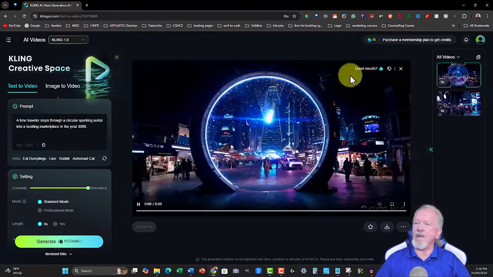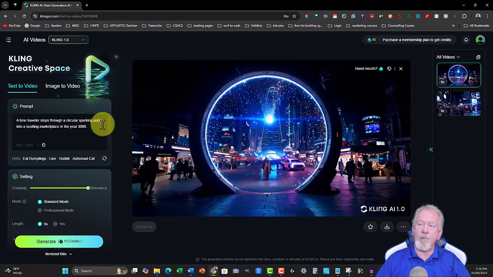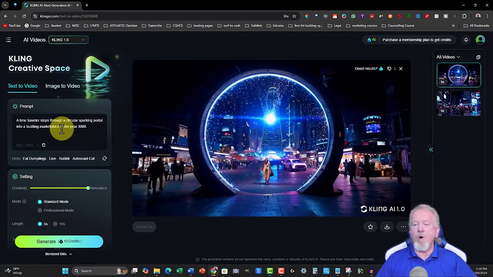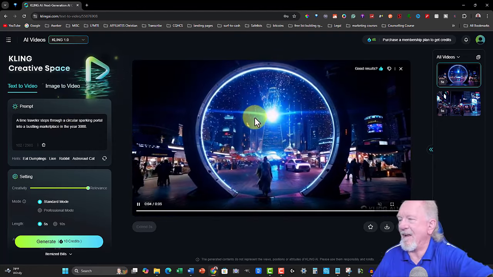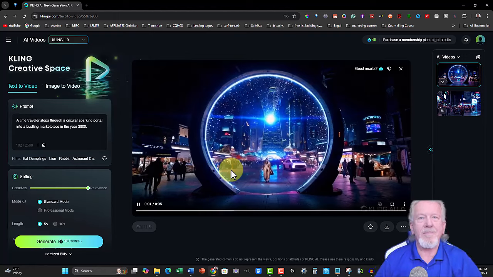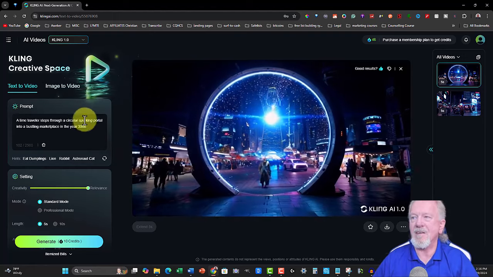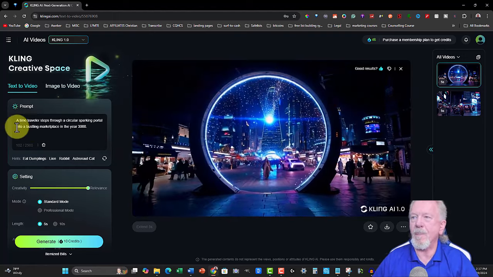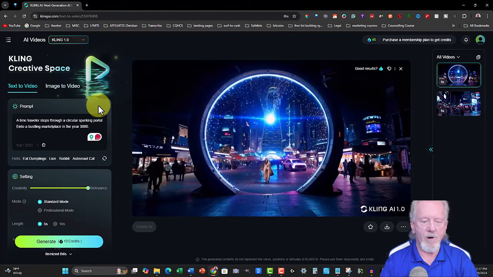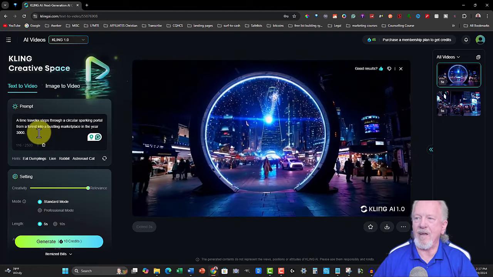What it was instead is I then went here and went: a time traveler steps through a circular sparkling portal into a bustling marketplace in the year 3000. Now, I'm not happy with that because it doesn't look like he's actually going from one location to another. It looks like he's just walking through a door for no particular reason. So, what I plan on doing is adding a little bit of extra information here. Go here to, stick it on the end of this one: from a forest into a bustling marketplace in the year 3000.